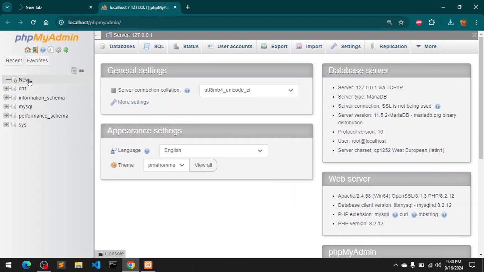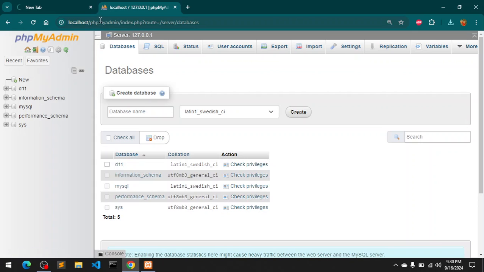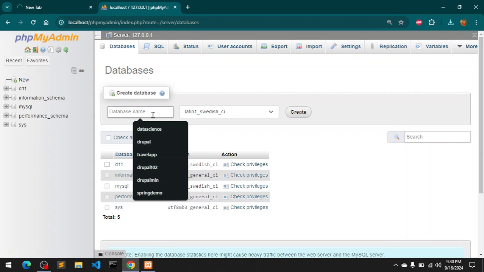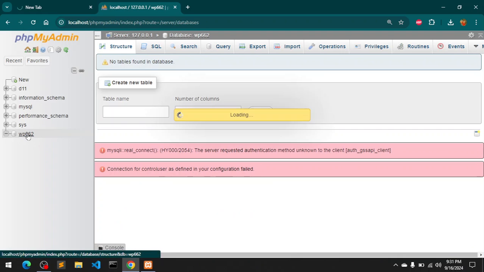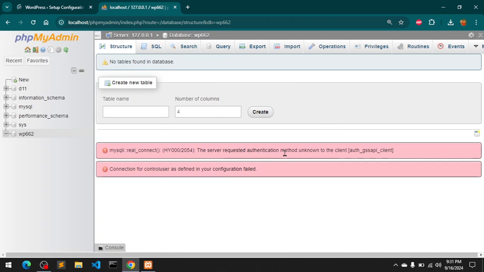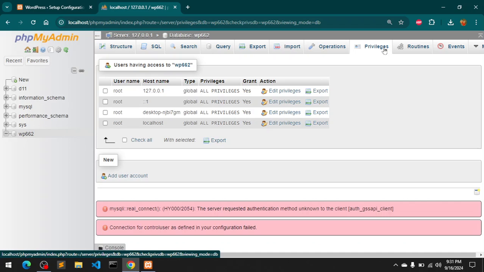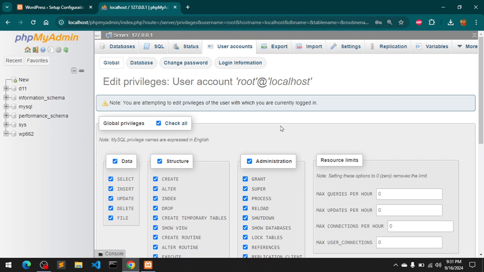database for this installation. So go to phpMyAdmin, localhost/phpMyAdmin, create a database, just name it. So I'm going to say WP662. Enter or just say create, and you can see this has been created. So you can see if you have any username and password. So let's see. This is the username, global privileges, grant all, edit privileges. So we have everything here. That's the root name we need and this localhost.